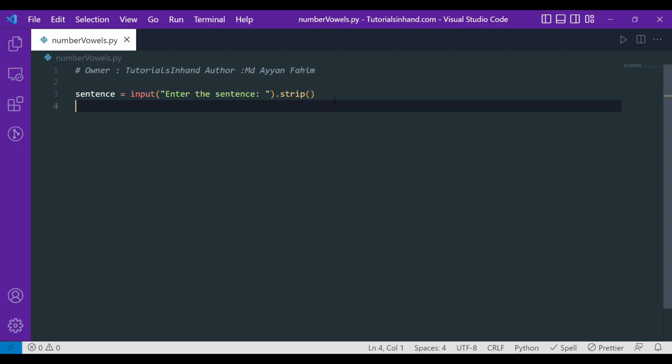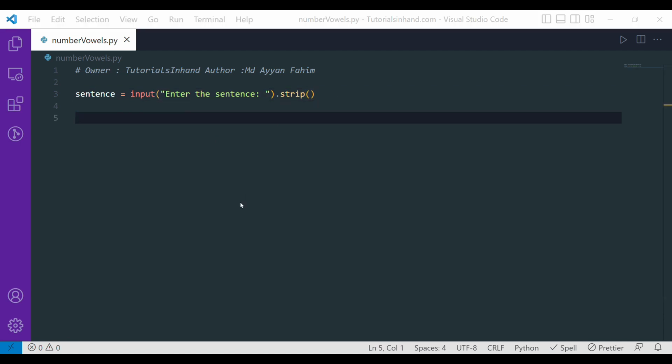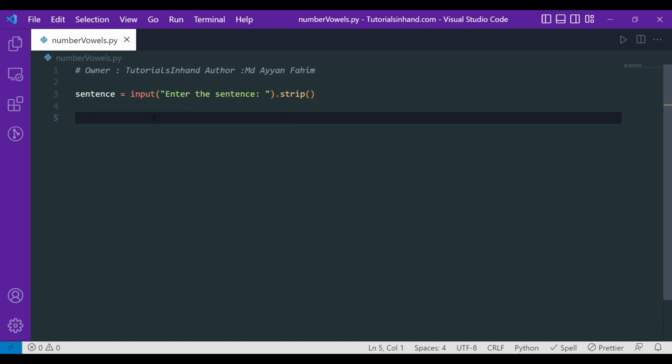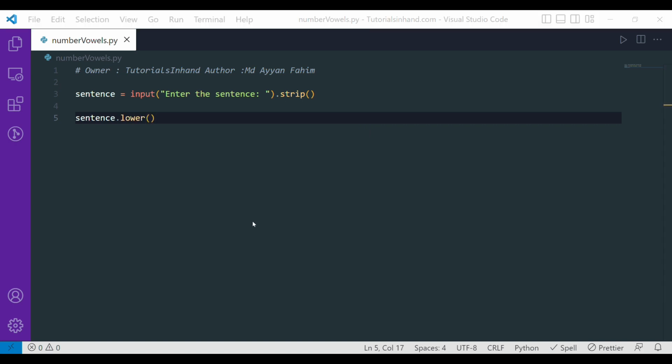Now what we have to do is count the number of vowels that are present. So first of all, let's convert this particular sentence to lowercase so that all the elements are in the same case. Now what we have to do? We have to count the number of vowels, right?